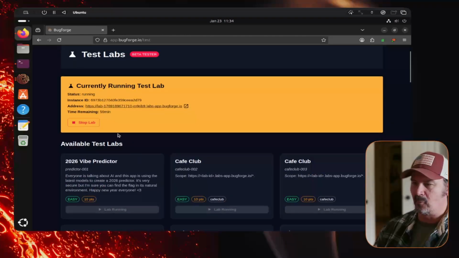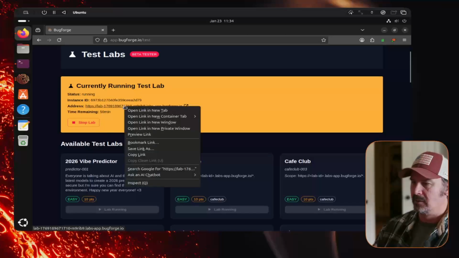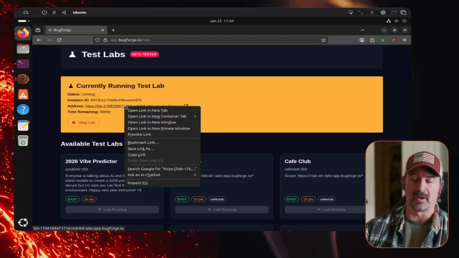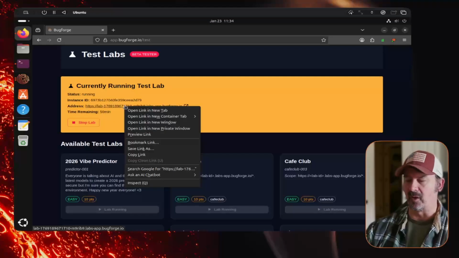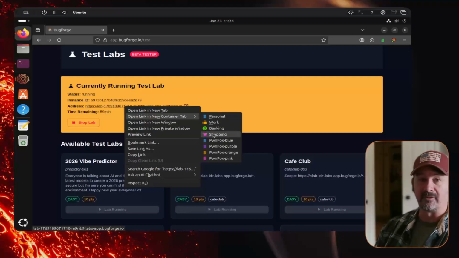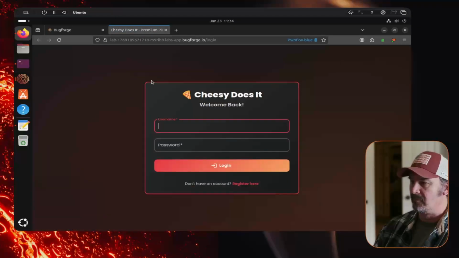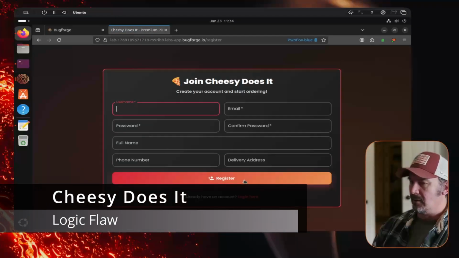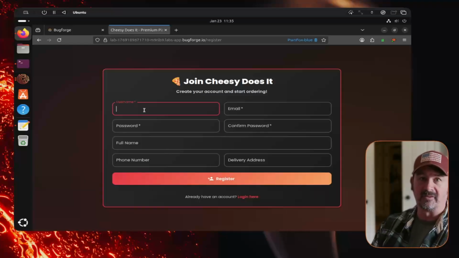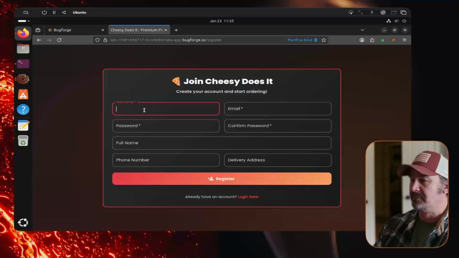We're given that hint when we log in, or after first blood, the hint appears on the website. So when I say we're given the hint, that's what I'm talking about. It doesn't appear until after somebody's gotten first blood on the lab, though. For the sake of this video, I'm just telling you it's a logic flaw.